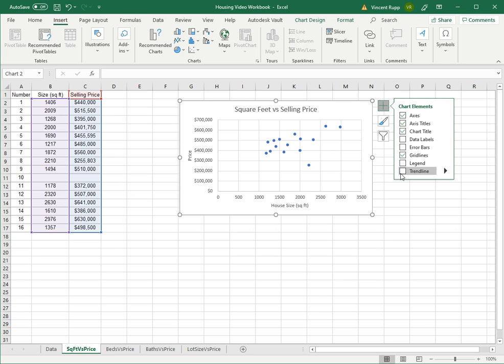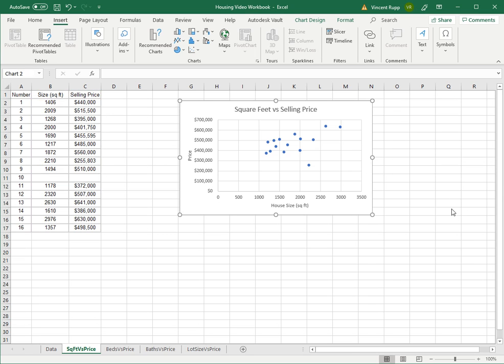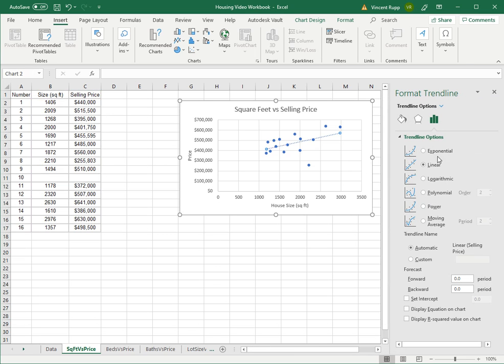You can add chart elements and then go to trend line. But instead of just clicking the box, do the arrow over here. That will bring up this side thing that's cut off a little bit, but you can see it says more options. And then it brings up this sidebar. Linear is what we want.